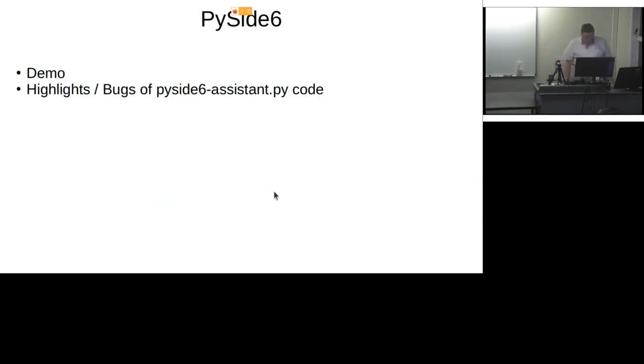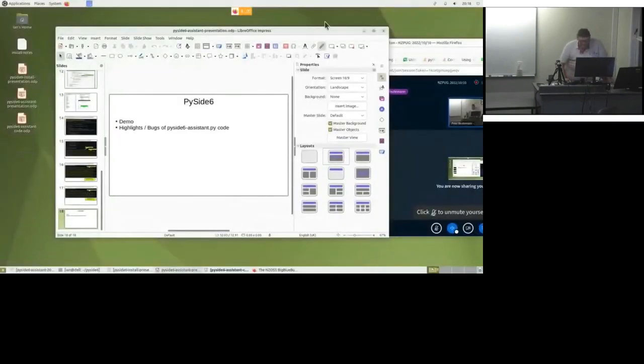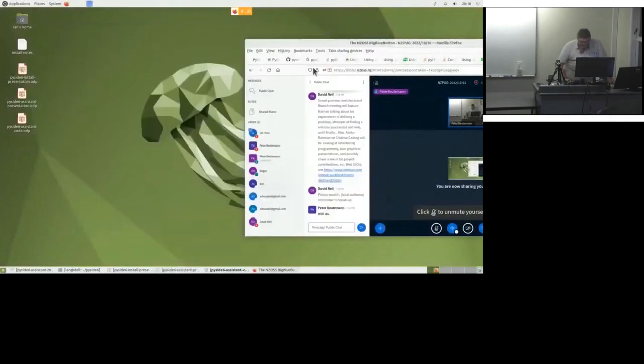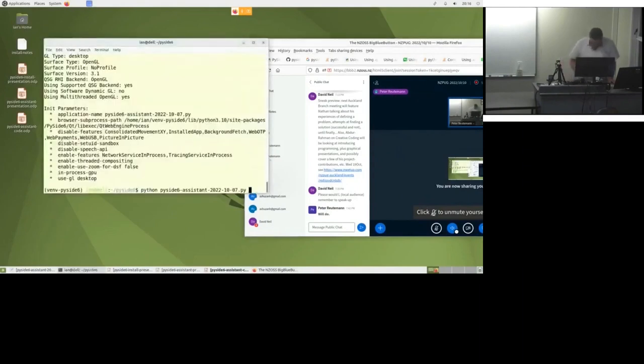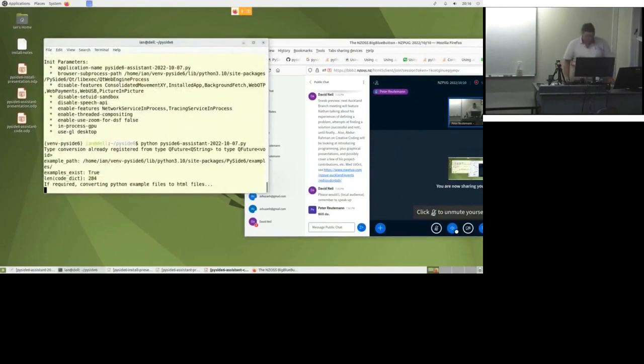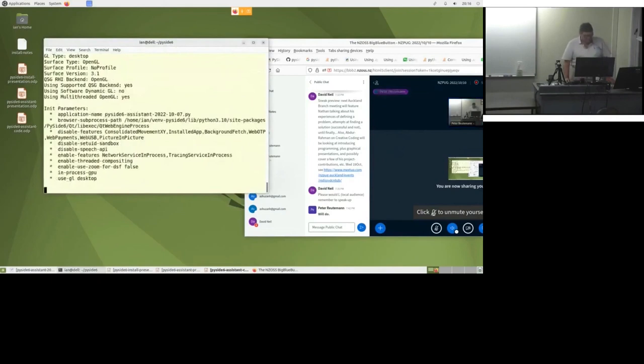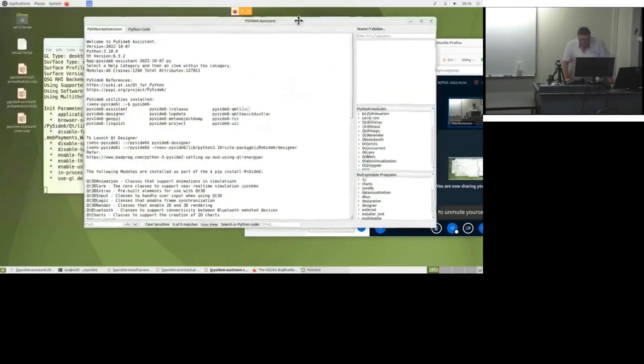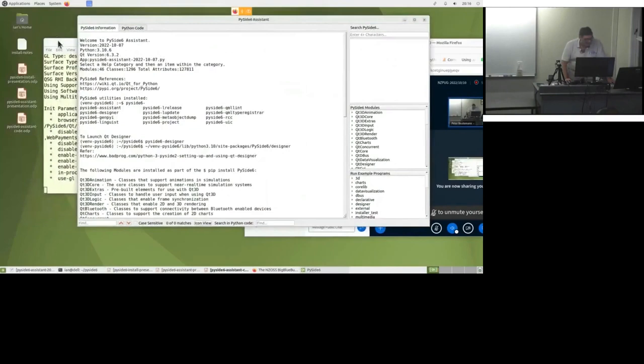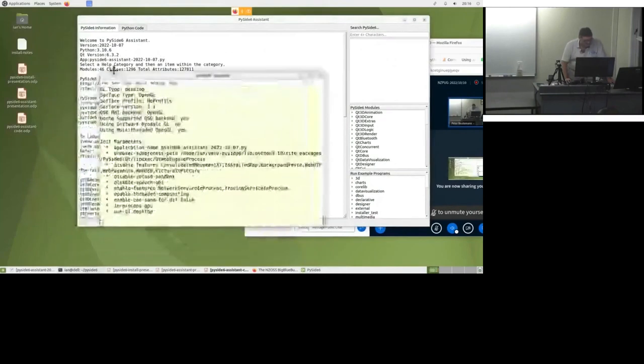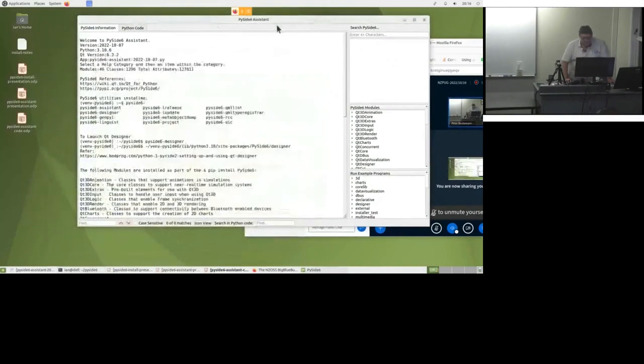So I guess I could prove I'm not lying and give a demo and see if it works. And then I can show you some things that I didn't get to work. Where is it? Here? So it'll start up running. I can't actually make it zoom out any bigger than that.